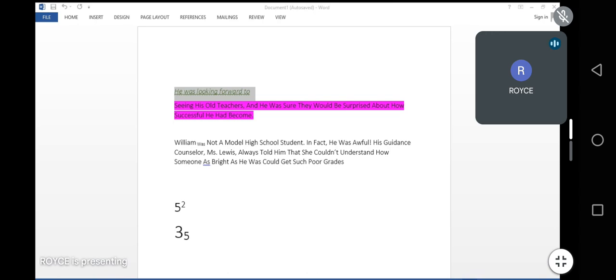All right, so when you click on find and replace, an interface is going to pop up, which is going to ask you what do you want to find. So find what? Under find what, you write what you want to find. In our case, we want to find William. So I'm just going to type William in there.